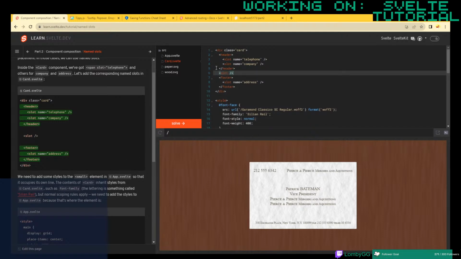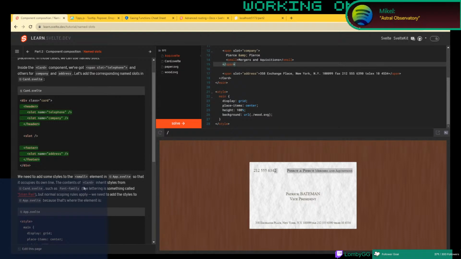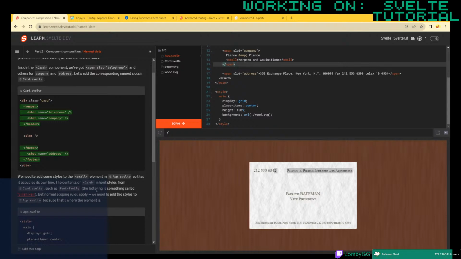Okay, so let's take those off. So we need to add some styles to the small element in the App.svelte so that it occupies its own line. So at the moment, because it's all together, the content of the card inherits styles from Card.svelte, such as font family. But normally scoping rules apply. We need to add styles to the App.svelte because that's where this small element is.